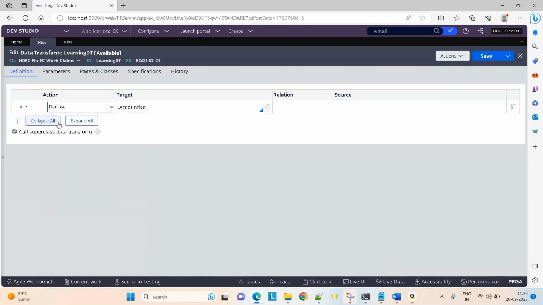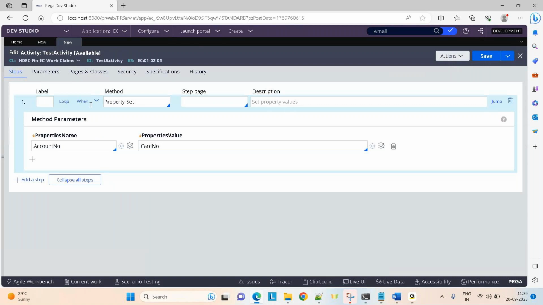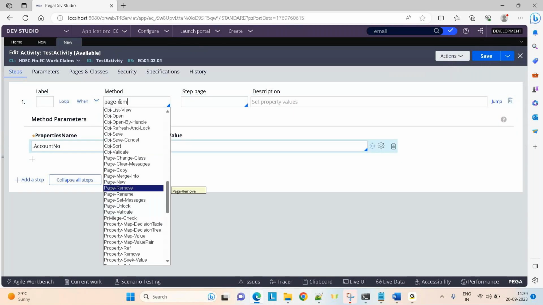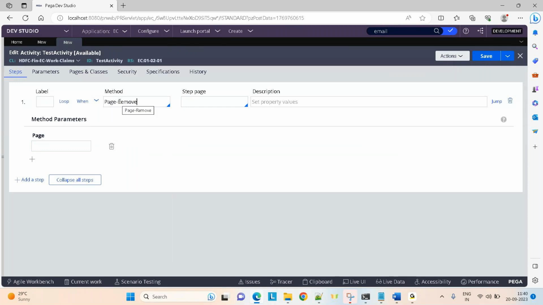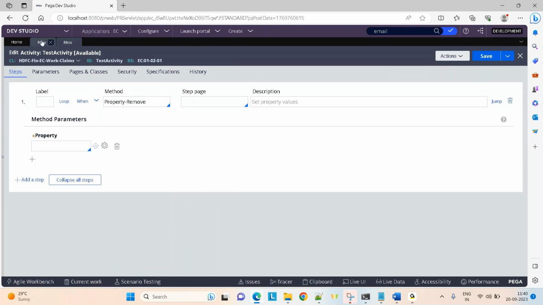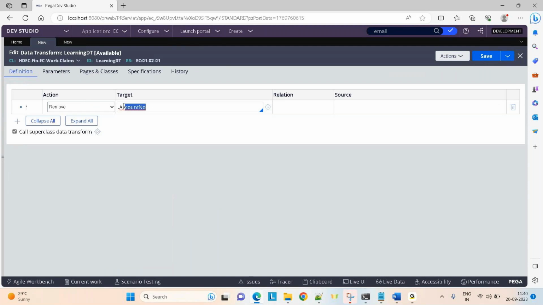Remove. Do you have page removes and property removes here? Same thing there. Okay. If you want to remove a page or if you want to remove a property, we just use remove here. If you give property, that will be removed. If you give page here, that will be deleted from the clipboard.